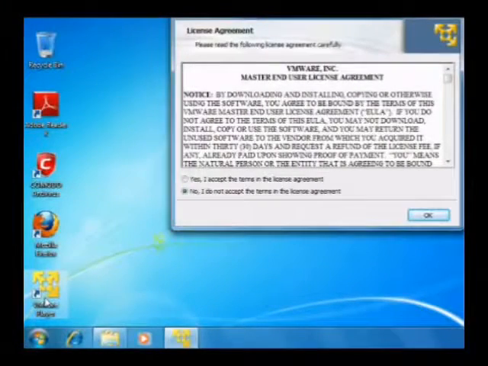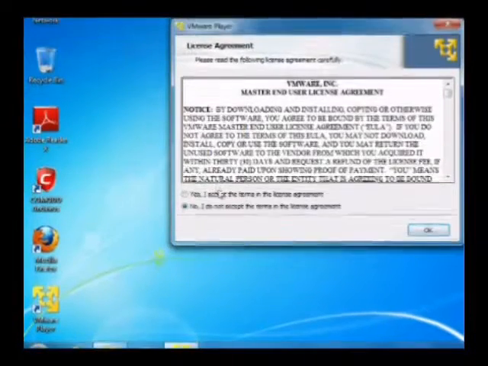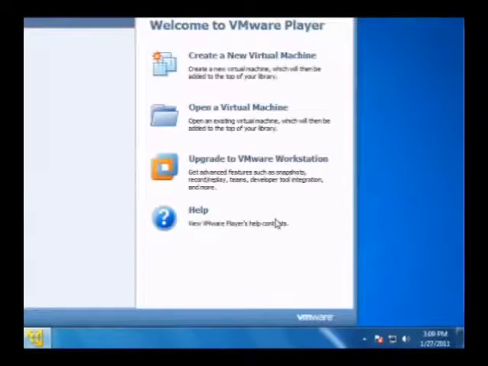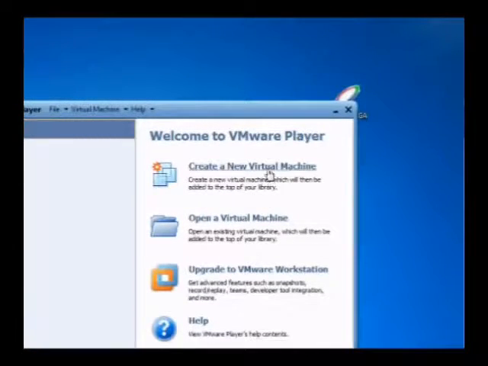All right, finally to the interesting part. All right, yes, I want to accept the terms of this license. All right. And what I want to do is click on Create a New Virtual Machine.